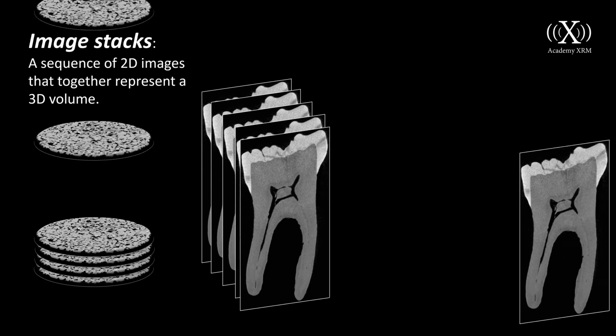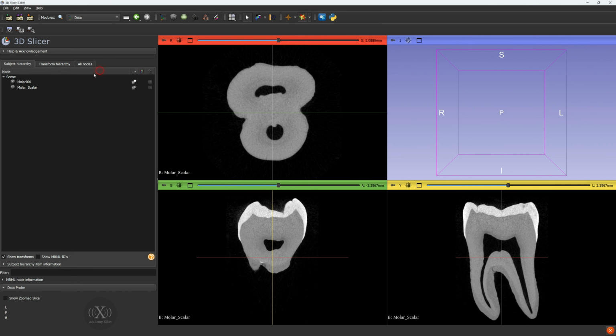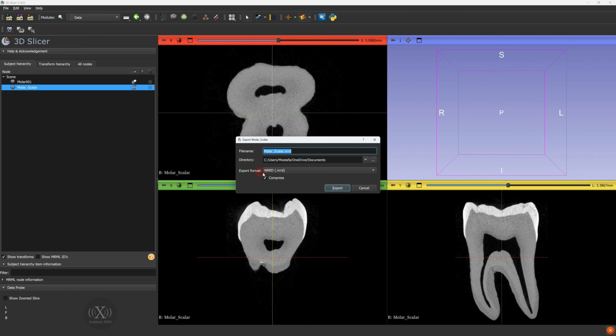As a final step, I recommend saving the corrected volume, so all settings are preserved. To do so, we go to the Data module, right-click the scalar volume, and choose Export to File. Save it as NRRD because this format keeps the voxel spacing and metadata. Next time you open it, it will load ready for analysis.